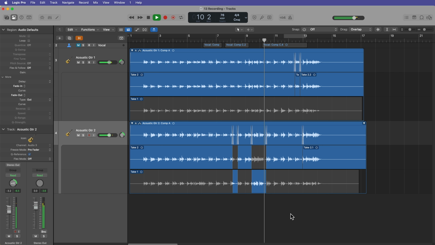Cool. This edit right here, sounding a little weird to me. So maybe nudge that forward. Sometimes if you just find a different place to throw the edit in, just kind of nudging it left and right, it'll sound more transparent. That's the point here. We don't want the edits to sound noticeable. There we go, much better.